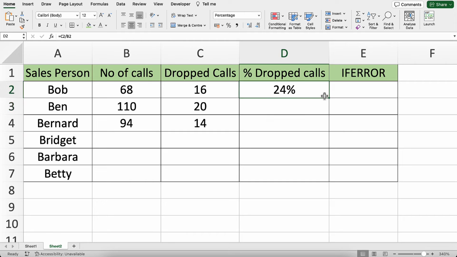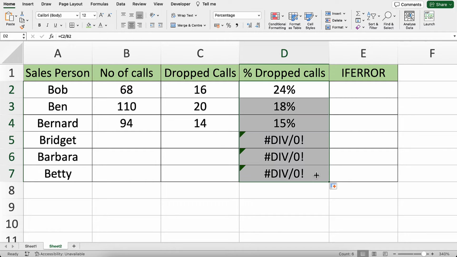Now, if I copy this down, I get the #DIV/0! error here. The DIV error essentially means that you're dividing by zero. So, I'm dividing this cell by this cell. I haven't filled in the data yet, but I want those formulas there, ready for when I do get the data from Brigitte, Barbara, and Betty.